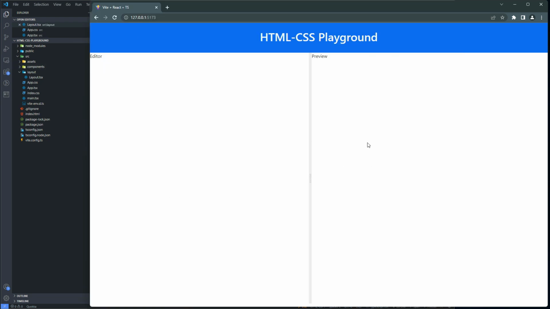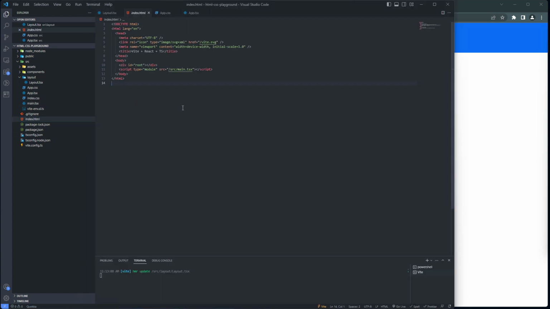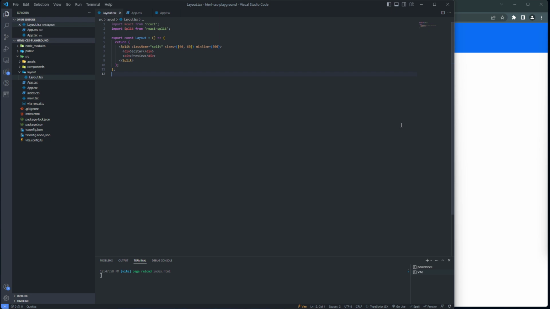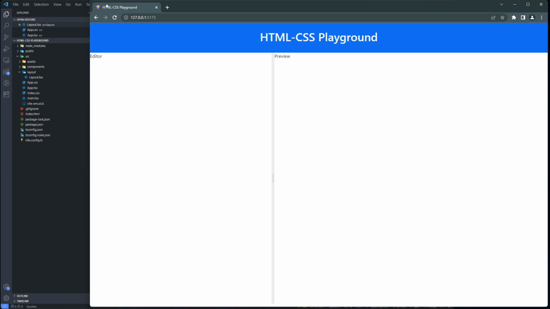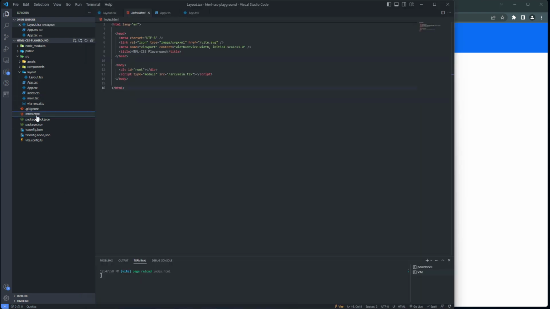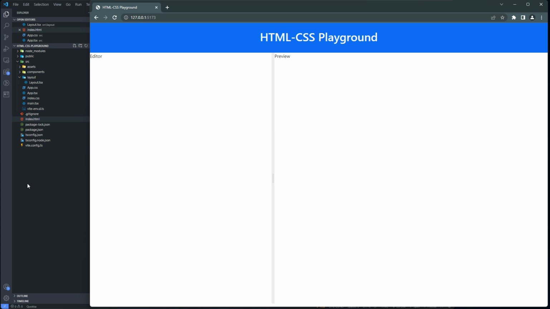preview panels. Well, start working on the editor panel here, but quickly I want to change the title at the top here, so let me do that quickly. I'll open the index.html file, and this is where I have the title. I'll just say HTML CSS playground and then close it. As you see, it's changed. Yeah, and then I want to remove the Vite icon as well, so let me open it one more time and then remove this href from here. At least, yeah, no icon there.